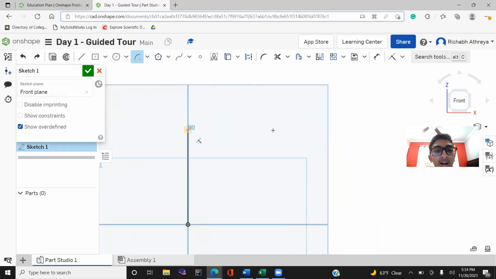Then we have the center point arc, where we can just do this and then specify our angle. Notice that each of these things I'm doing is just with a left button click. So I specify the center point, then move the mouse to specify the radius, and then move the mouse and specify the angle.